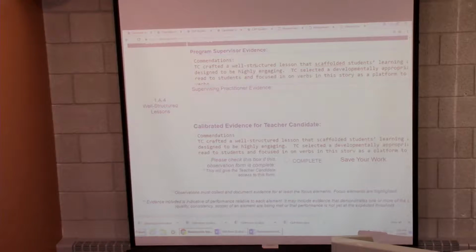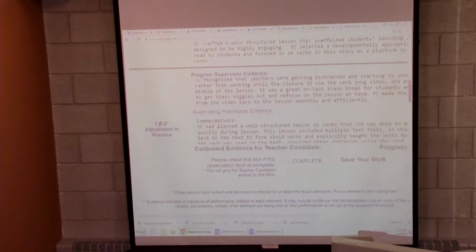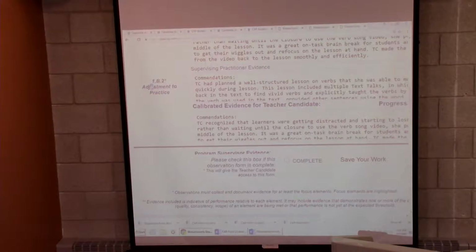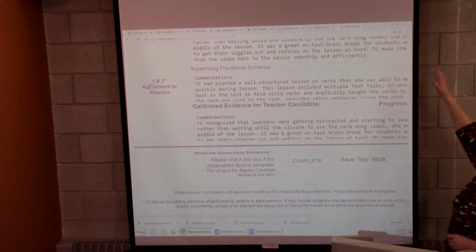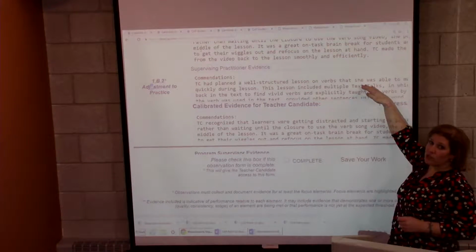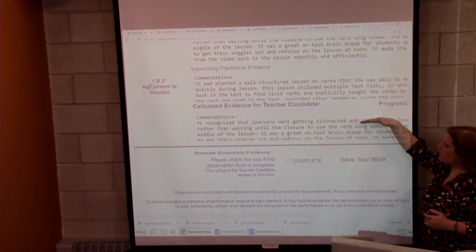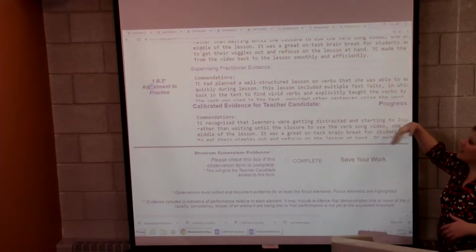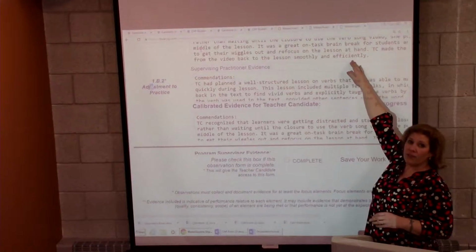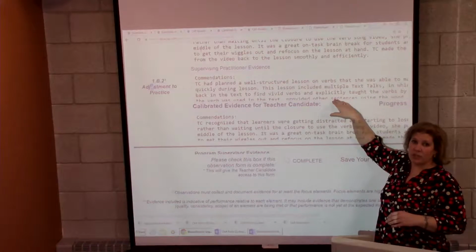So let's look at the whole form. I've now got feedback that is available to the teacher candidate under well-structured lessons. Now I'm in adjustment to practice. The top section here was my feedback. Here's the supervising practitioner's feedback, again, because that was a required element. And this is the feedback that I wrote in as a combination of my views and the supervising practitioner's views.